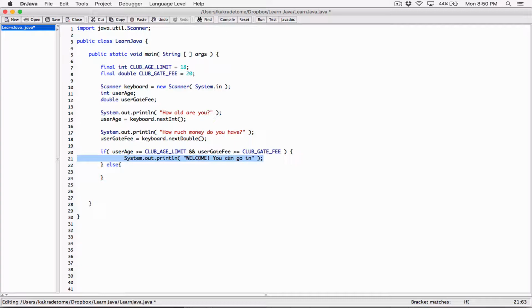Else, we'll display a message saying that, sorry, you can't go in.